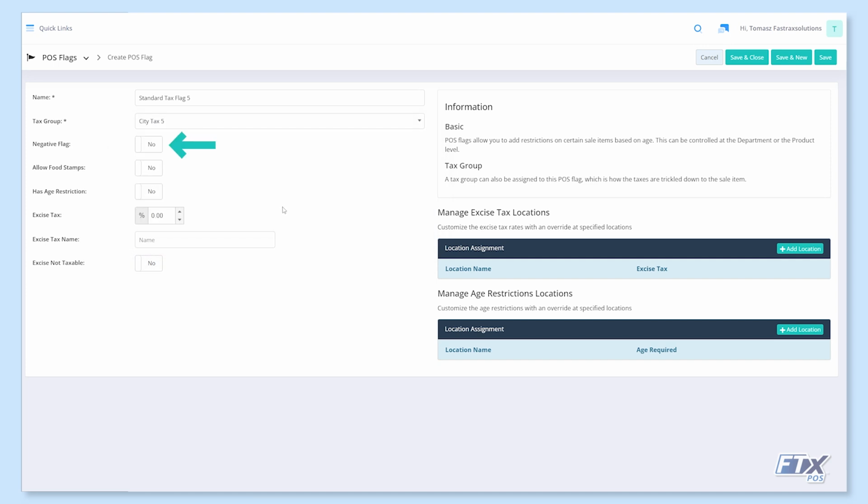Beneath that, we have a negative flag. When this is checked to yes, this will change all of the value of the products added to a transaction utilizing this flag to a negative value. We don't want to do that, so we're going to keep that to no. Allow food stamps. If this flag is applied to a department, all of the items within that department will be eligible to be paid for by food stamps.